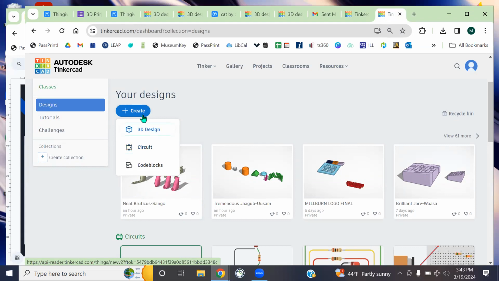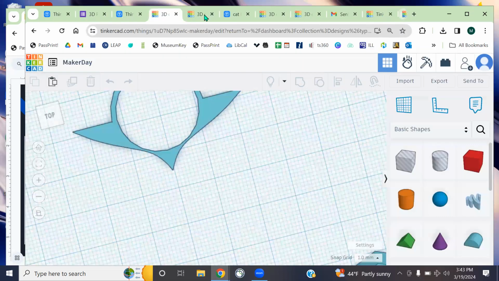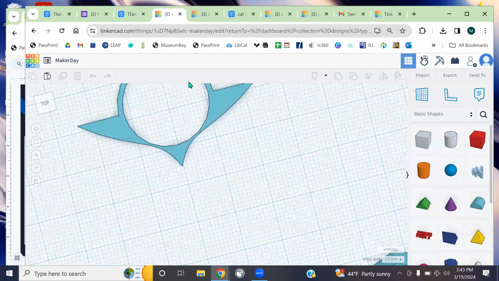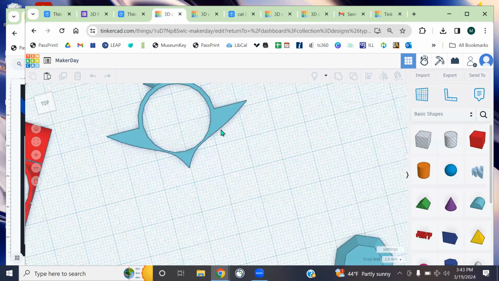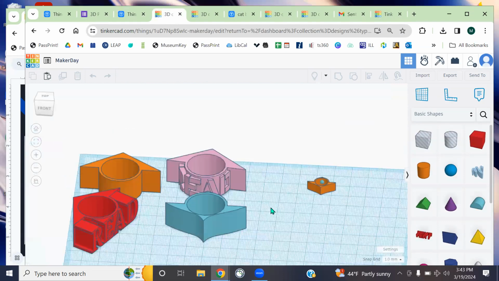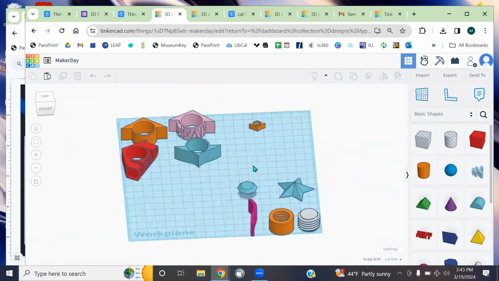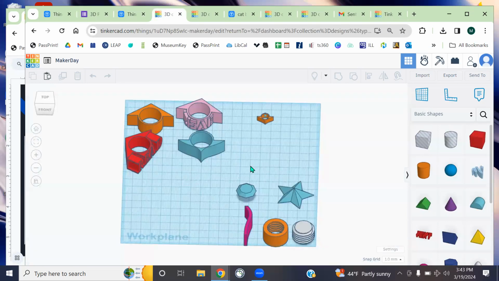But anytime you want to make something, you'll just go to Design, Create, and 3D Design, and then you'll get to the creation window. So this is a project, kind of the 3D studio. When you get into it, it'll be just a blank plane. But this one, I have some of the stuff that I'll be making today that we can just follow along with.